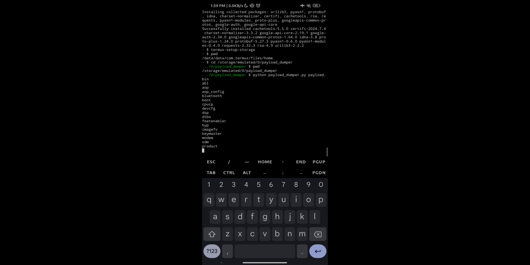You can use the images according to your wish. Here is the boot image. You can copy it, or else you can use Magisk to patch the boot file. So this is it, guys. This is the process to extract the boot images inside the payload.bin file.